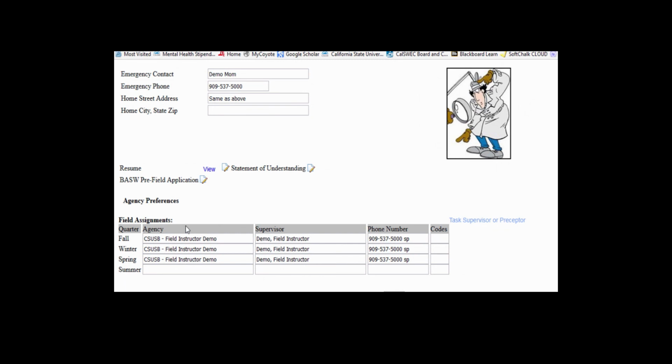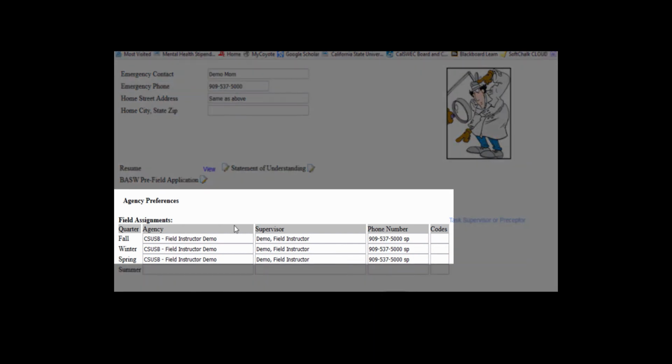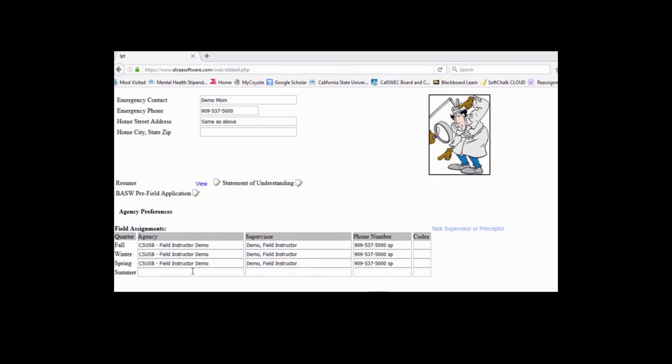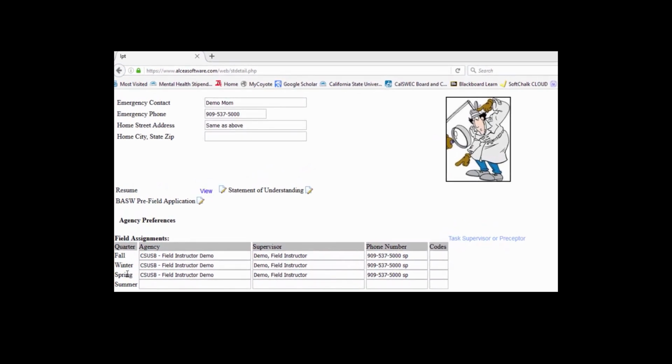Okay, so if we come to the very bottom of the page, we're going to find this box that says field assignments. This is just where your information is listed in terms of where you are assigned, what agency you're assigned to in field. You'll see fall, winter, spring. Your agency will be listed in the first column. Your field instructor or field supervisor will be listed in the second, and their contact number will be in the third. This will generally be the same for each quarter, given that you are assigned to one agency for the entire academic year.